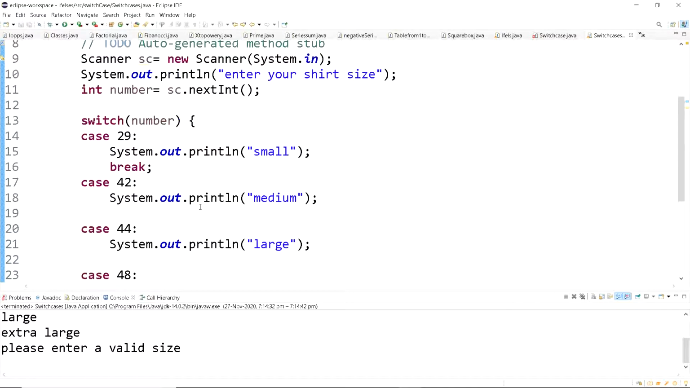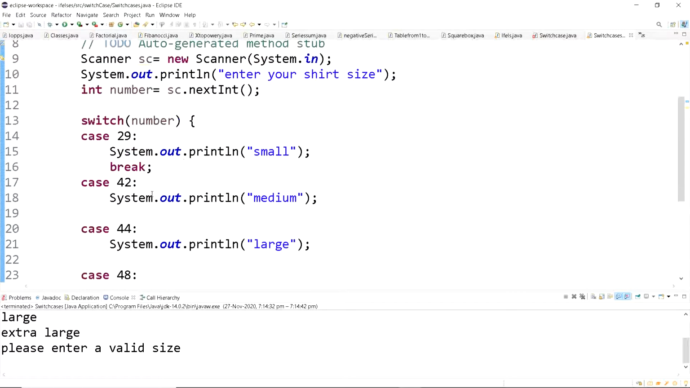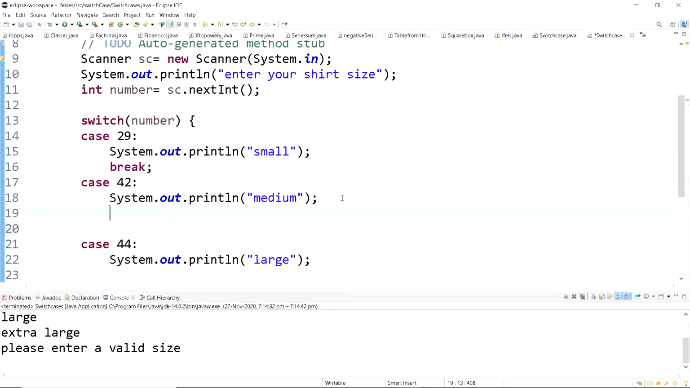So what happened here was, when you don't enter the break here, it will print all the things here. I have entered 42, so after 42, whatever is there, it is printing everything: medium, large, extra large. So it is not exiting from the loop. It is continuing and printing whatever has to be printed over here. So it is very important that we mention break here.